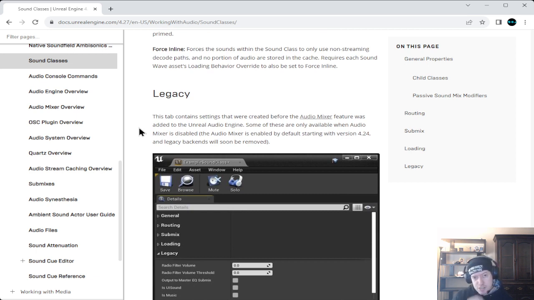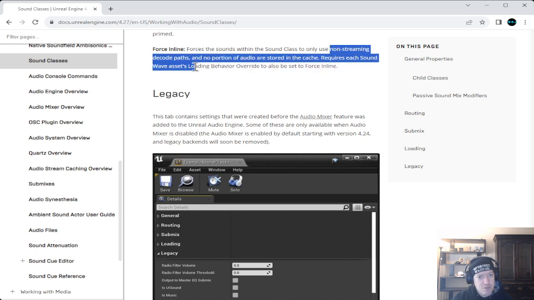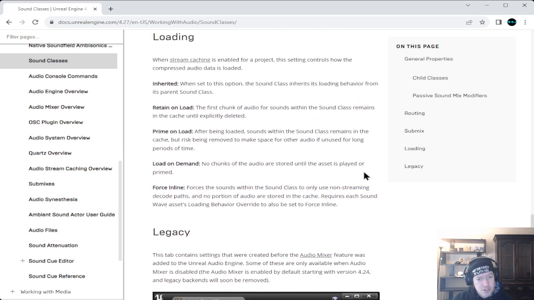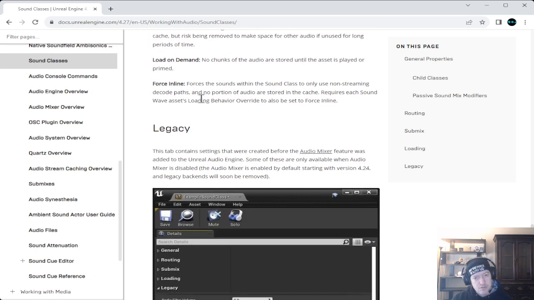It's not like it forces sounds, okay, sure. What are the non-streaming decode paths? No idea about those. It's saying that no portion of the audio is stored in the cache. Okay, well, was something stored prior or something like that? What would be stored in the cache?